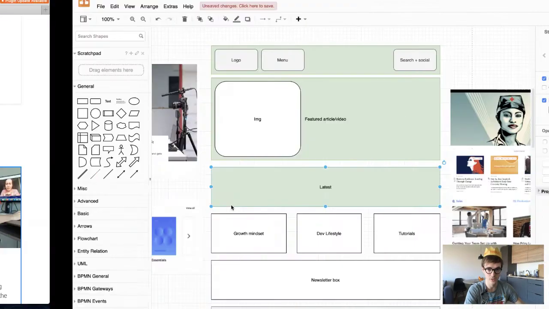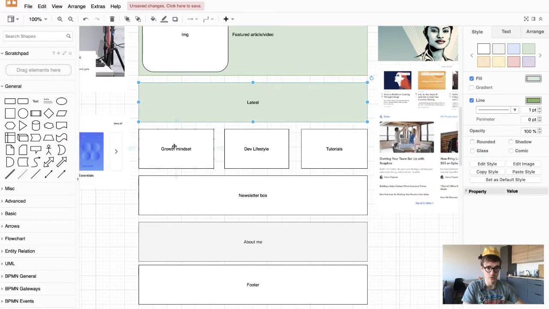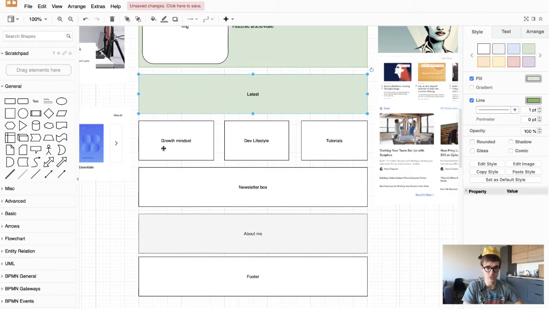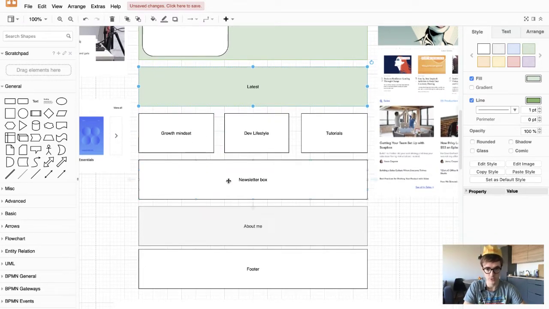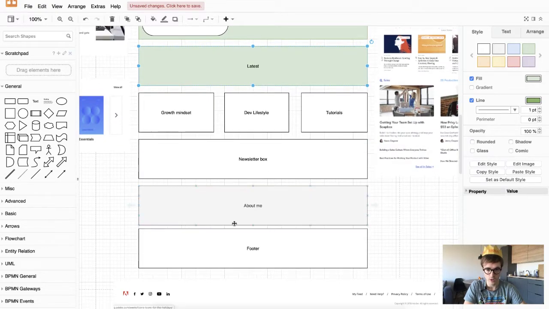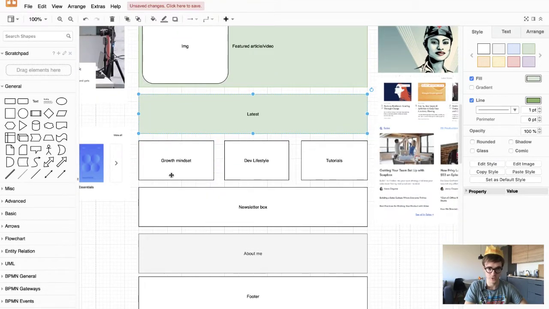And today the goal is basically to finish off the homepage design. So that means having a section for growth mindset, dev lifestyle, and tutorials articles, or just have one article from each category. Let's see. Then have a newsletter subscription box and implement a footer. I won't be doing the about me part because I'm not sure if I want to have it on the homepage. Not sure yet. But yeah, let's continue with the design.